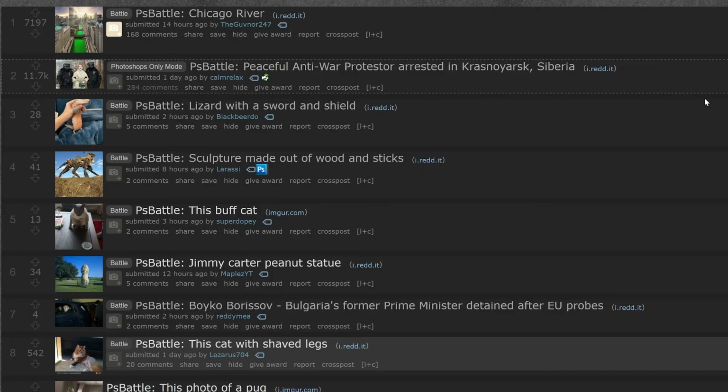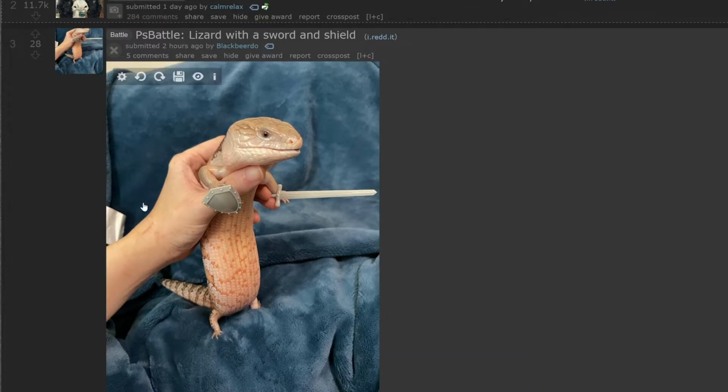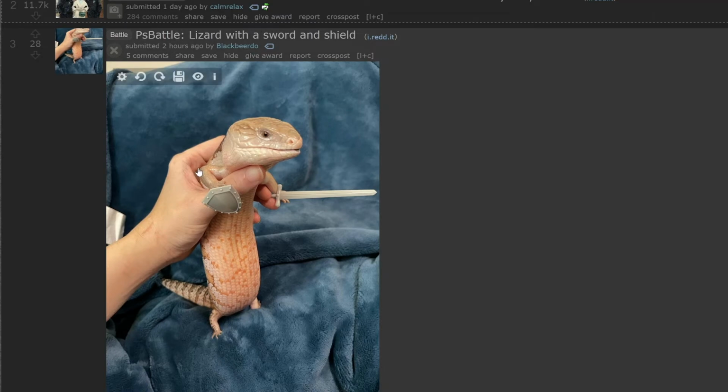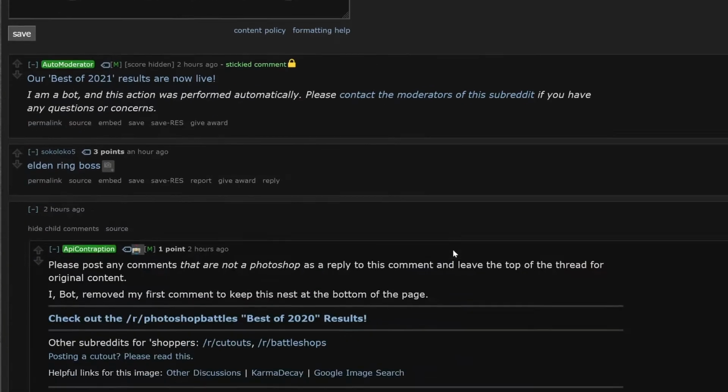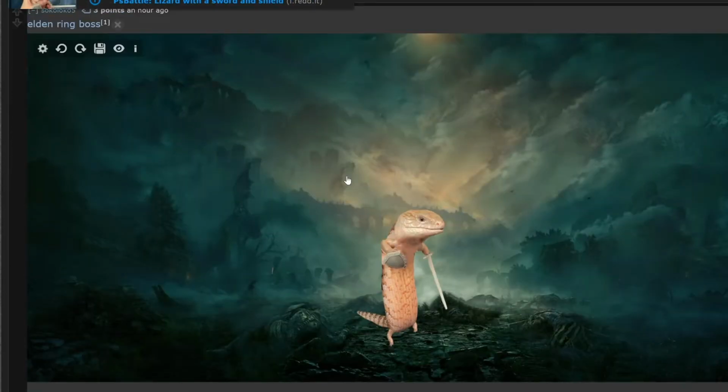Just looking at what's here, I already see a lot of really juicy material. I'm looking at this lizard guy over here. Hello. I mean, just look at him. Just look at this little guy. I don't really know how this works. Is there like a higher res version in the comments or something? Doesn't look like it. Oh, there's already something here. Elden Ring boss. Okay.